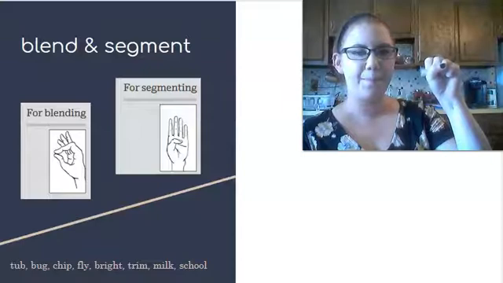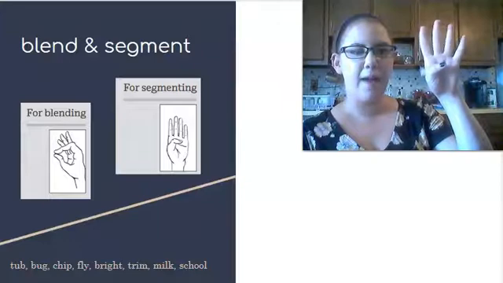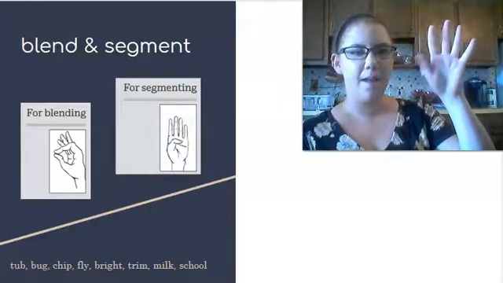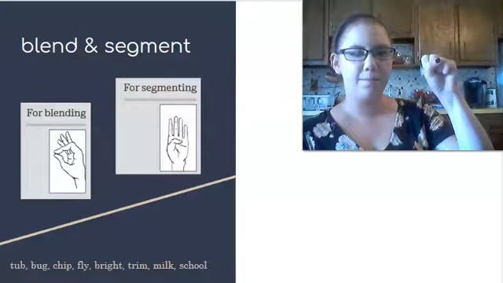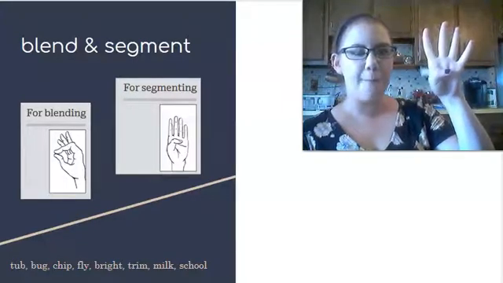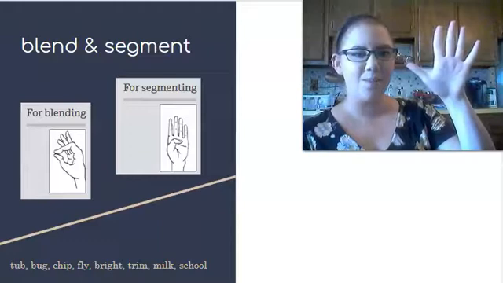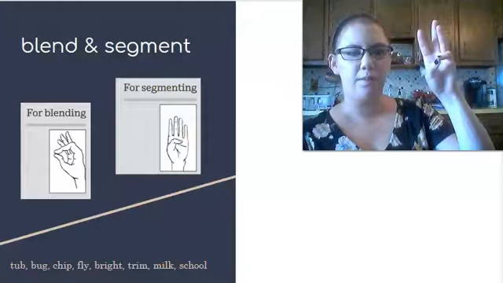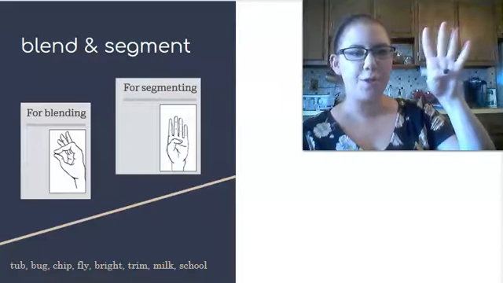Trim. 4 fingers for trim. Milk. Milk. 4 fingers for milk. Last one. School. 4 fingers for school.